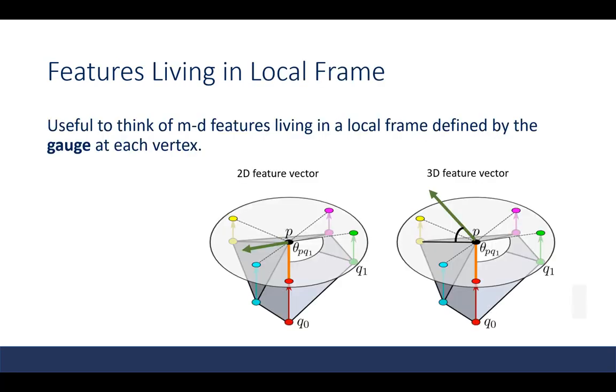The reason you need this extra rotation matrix is you need to remember that when you set up a gauge, you're basically setting up a local reference frame at each vertex. And each feature lives in that local reference frame at each vertex, okay? And so if you're adding two different features that live on two different vertices, you need to account for the fact that they live in different reference frames.